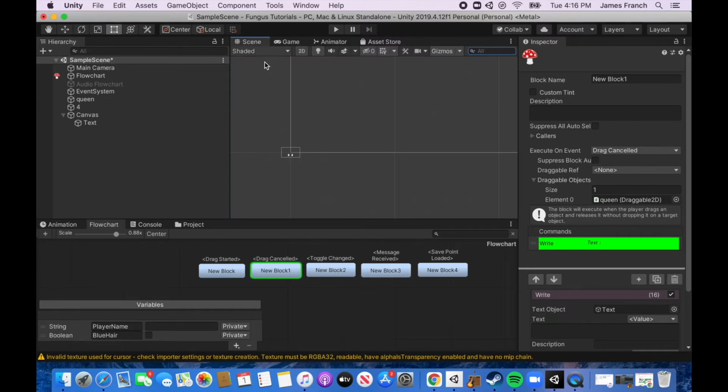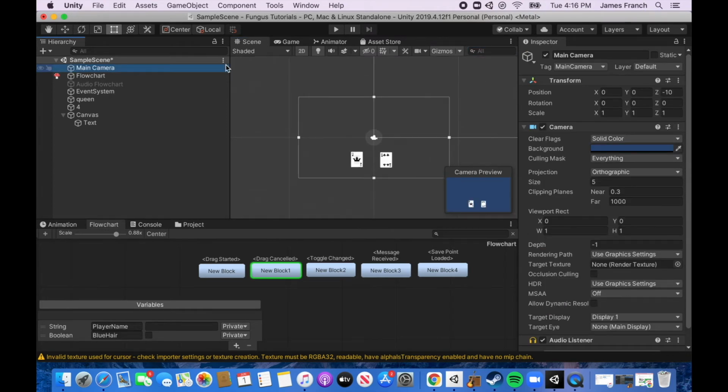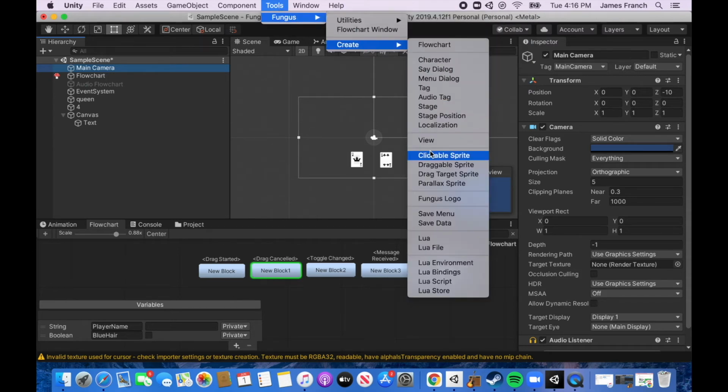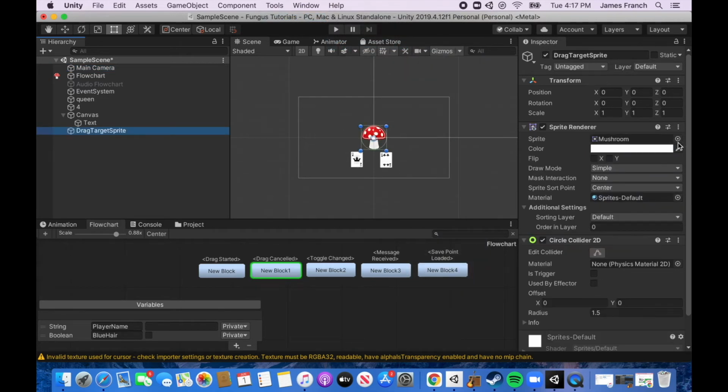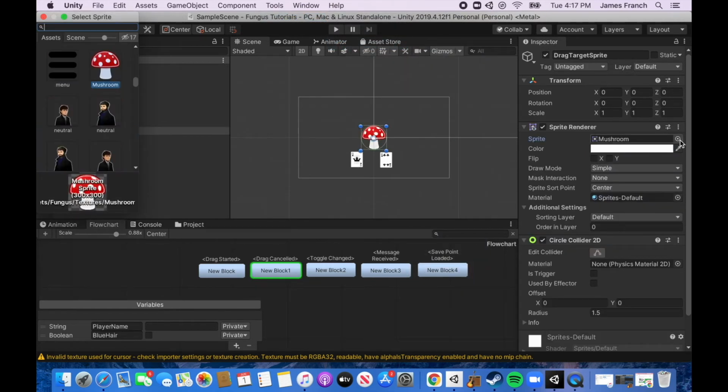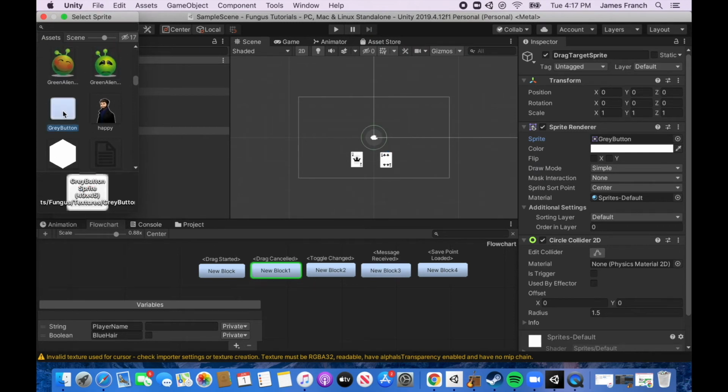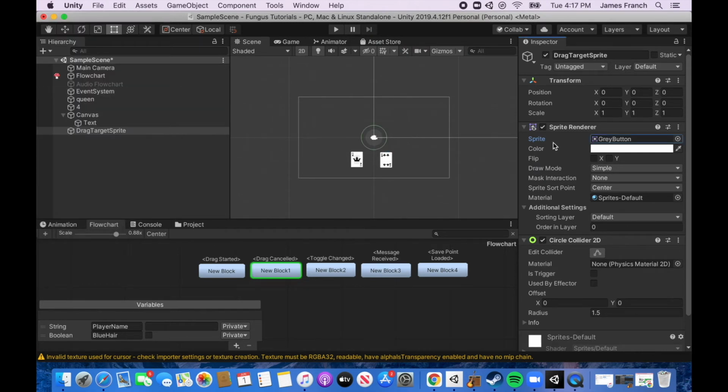We want to say, like, when you drag the card onto the table or onto a certain point in space, that you're playing the card, perhaps. So let's make a drag target sprite. By default, it is a mushroom because that's Fungus's thing. We can't blame them for that. And I am going to make my drag target a white square so that it's super obvious.